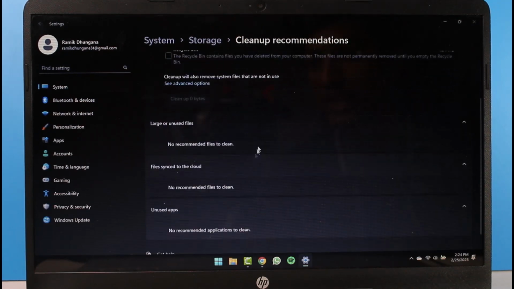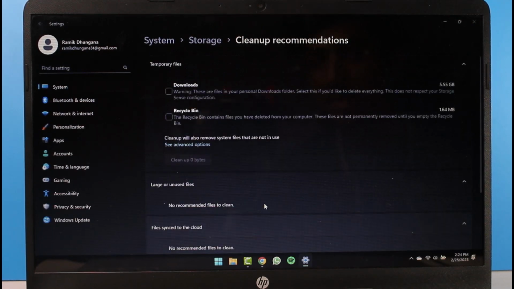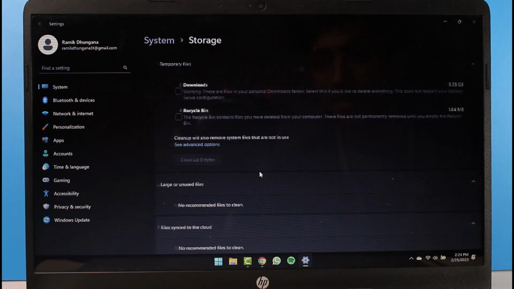But in your case, they will show up over here and then you will be able to delete them from here. Now if you want, you can also delete your downloads or you can clear your recycle bin from here, but for now I'll simply not do them as these are important.